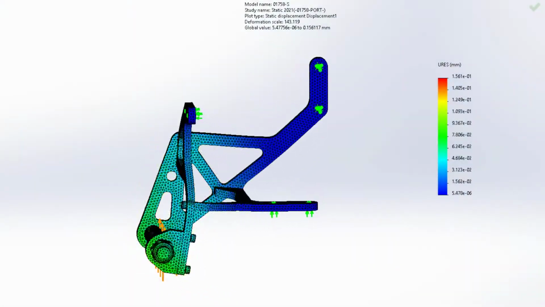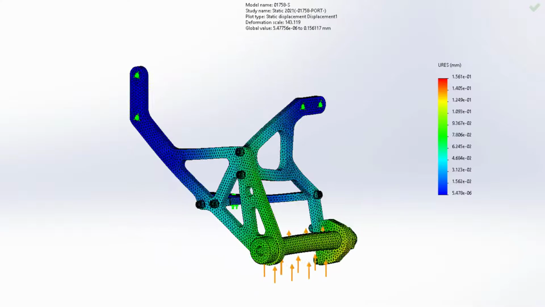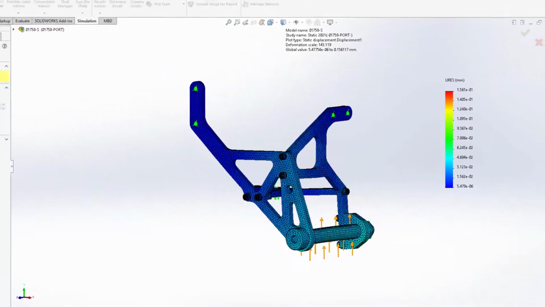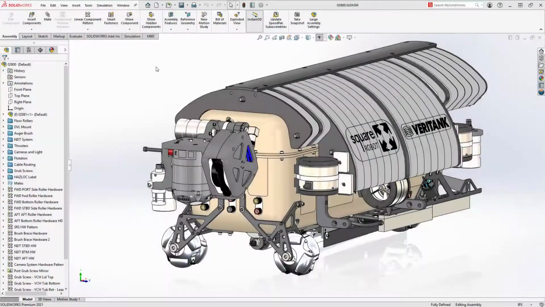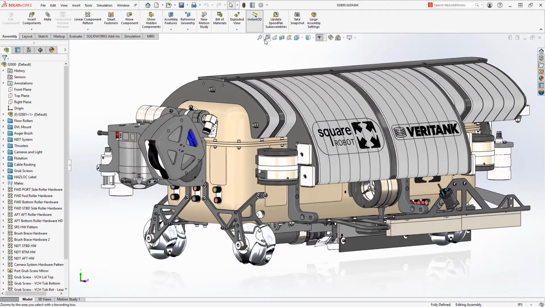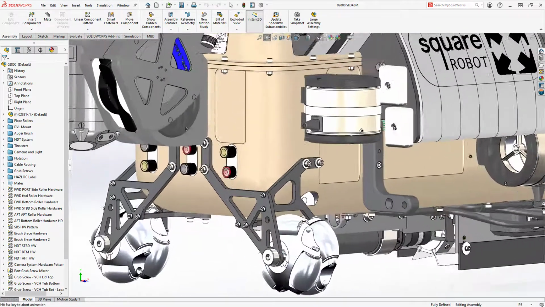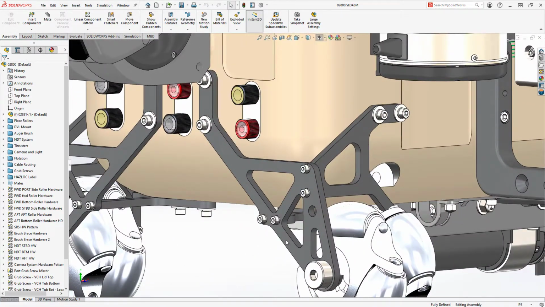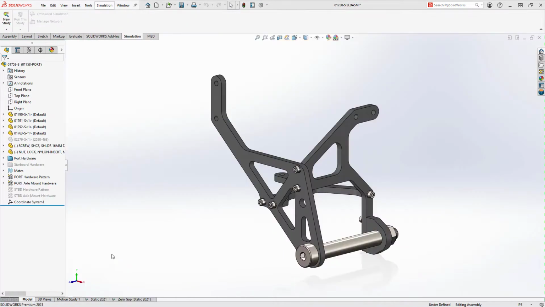SOLIDWORKS Simulation 2021 makes it easier than ever to succeed with your simulation-driven design efforts. The analysis process is simplified and more flexible. And with the accuracy and speed improvements, there's something for everyone, new and existing users alike.